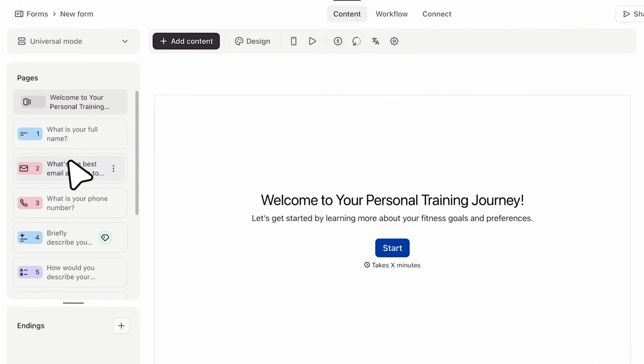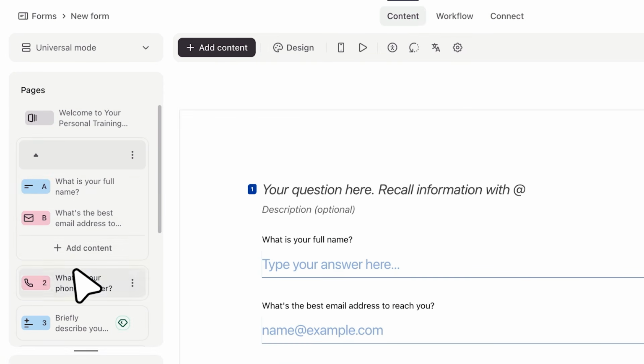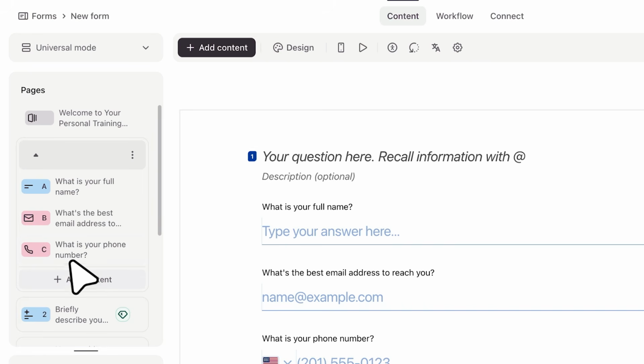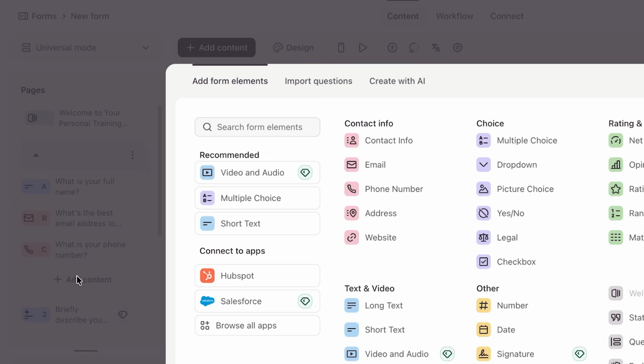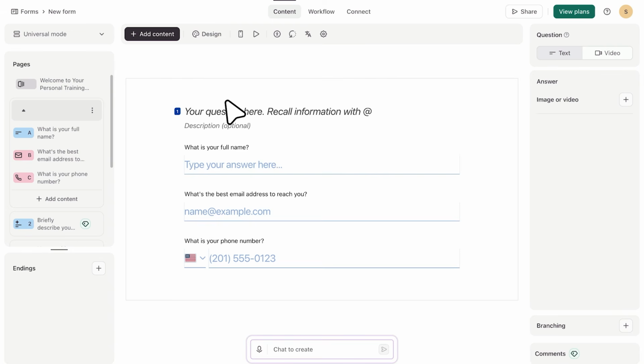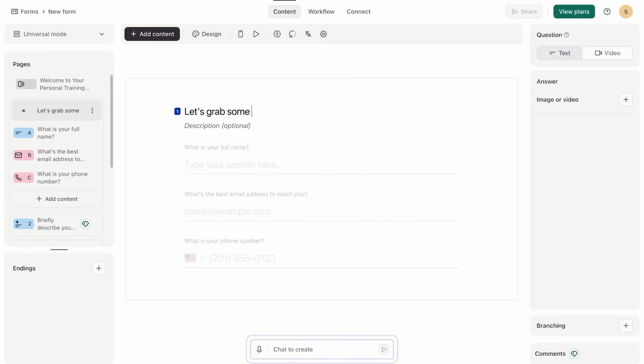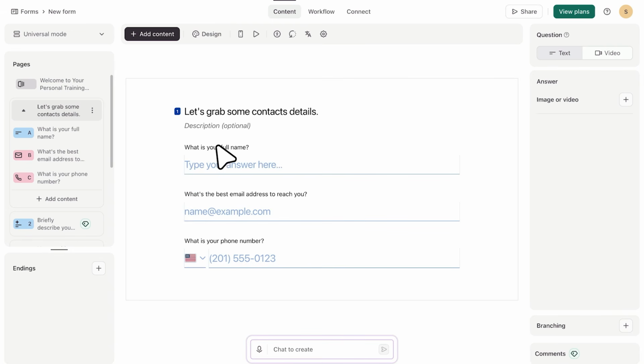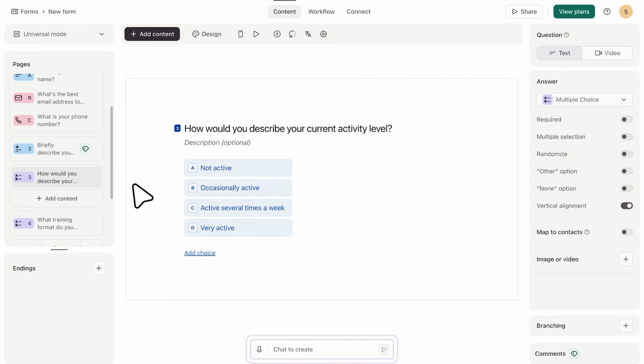If you want more than one question on a page, simply drag and drop them together, or click the Add Content button below the question to add a question to that page. To add or edit your question text, just type directly in here. And you can do the same for answer options.